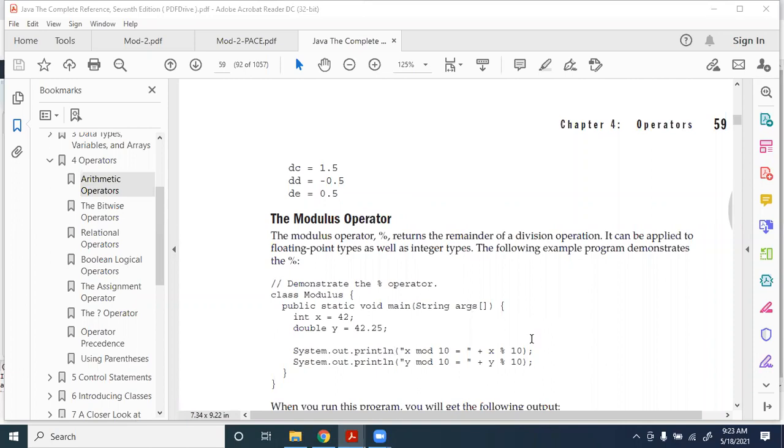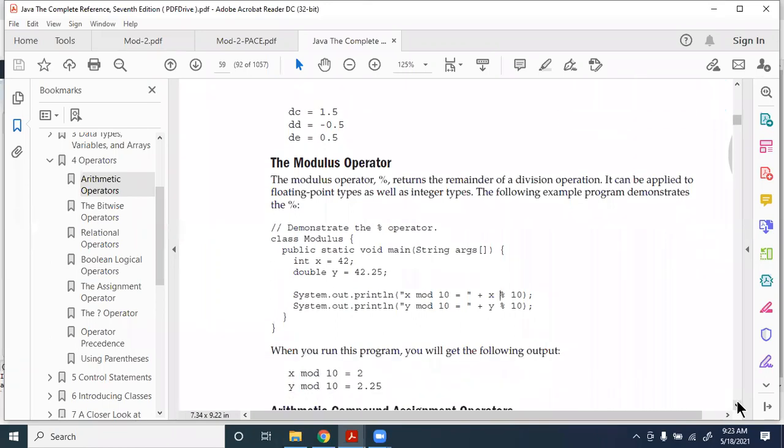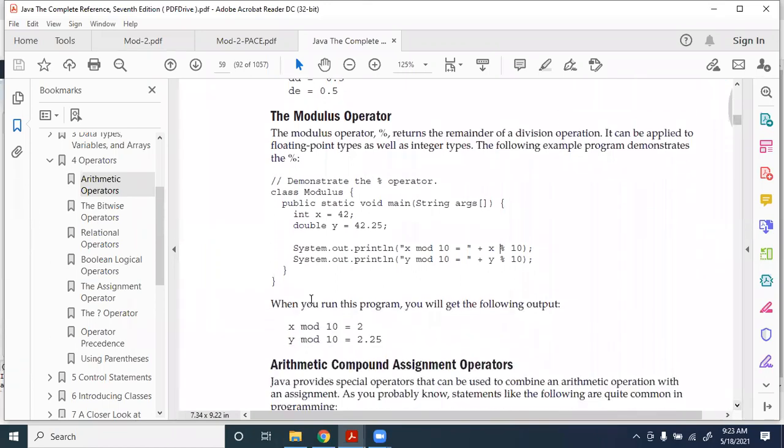So the same thing will be printed over here. So 2, and x mod 10 is equal to 2. This string it will print, and the value of this it will print. This string it will print, and then the value of this. So y mod 10 equal to 2.25.